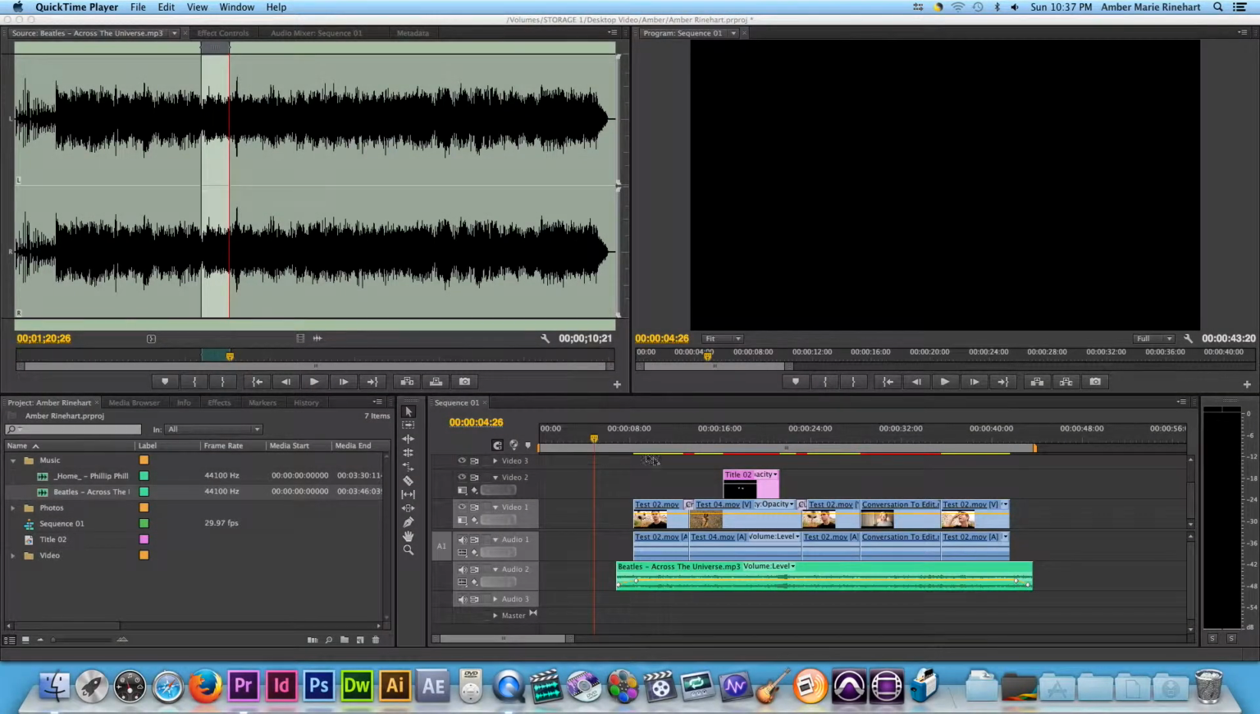So now that you've had your finished project, what we need to do is render everything and then export it to a QuickTime so that people can watch it. Now, first of all, what it means to render is, if you've noticed a number of times throughout the project, we've had a number of different colored lines above our clips.